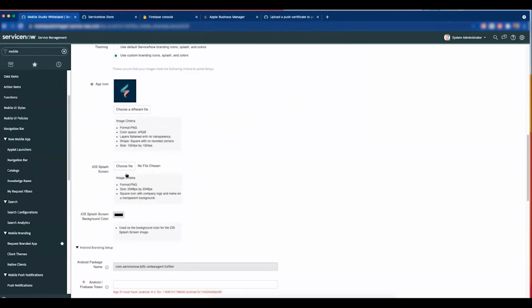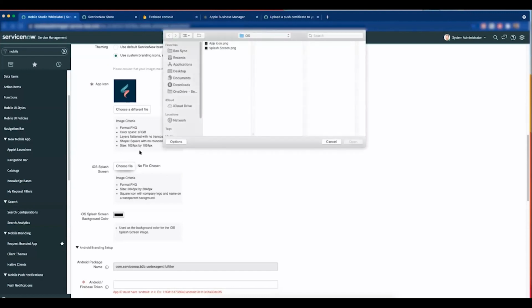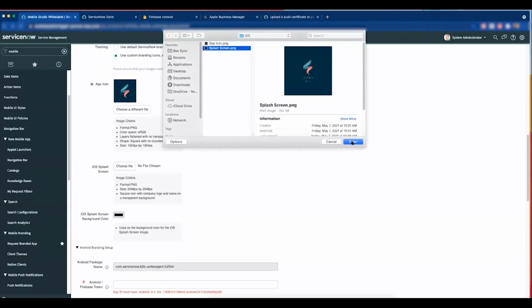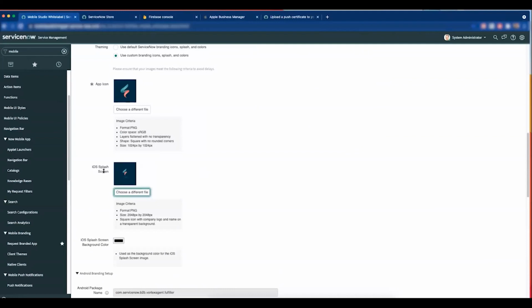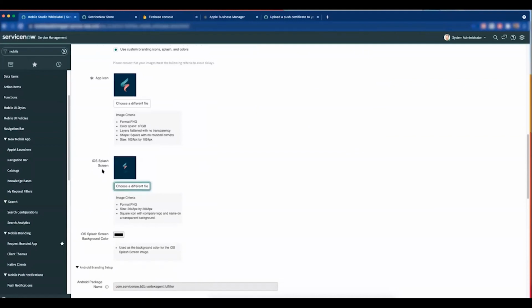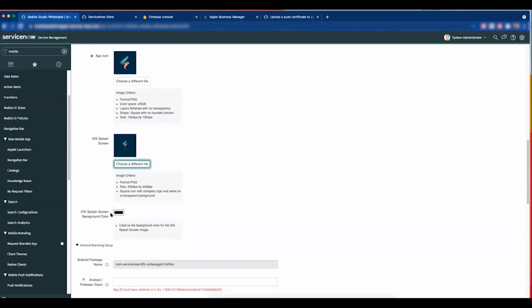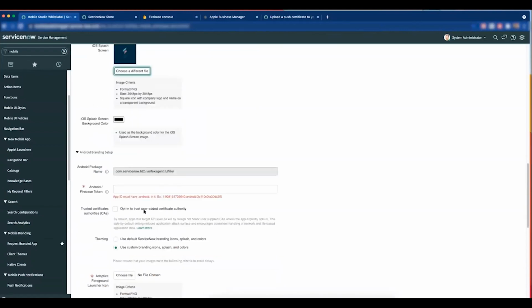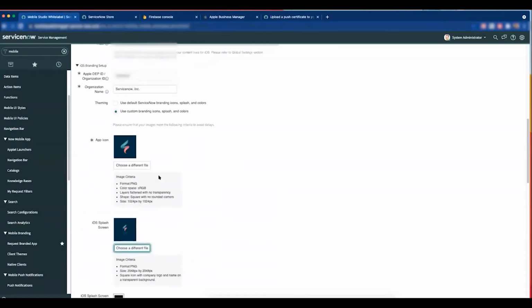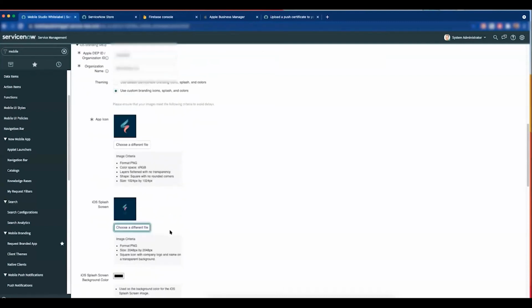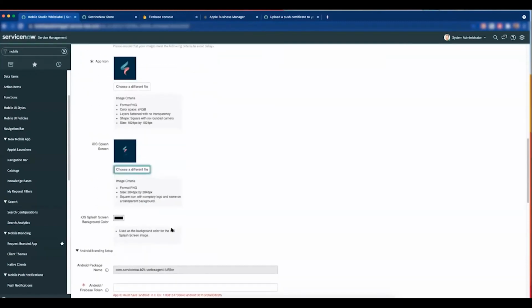The next one is the splash screen. The splash screen is optional. You can leave this blank. You can also change the color of your black screen, your background color, if you don't have a splash screen. So basically, just put in your icon and your splash screen and you're done with iOS.